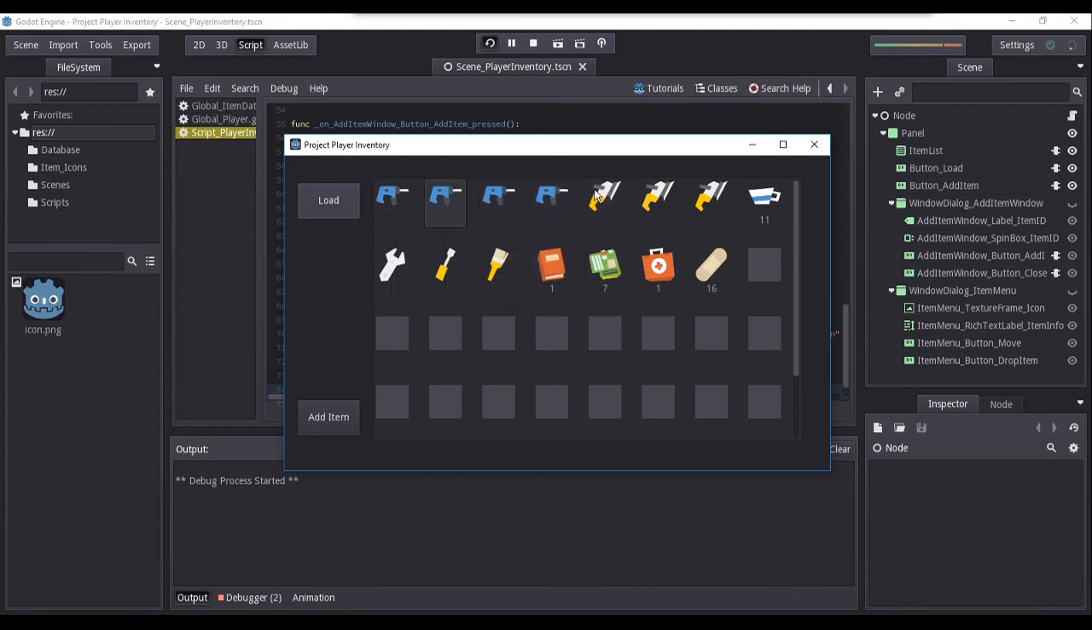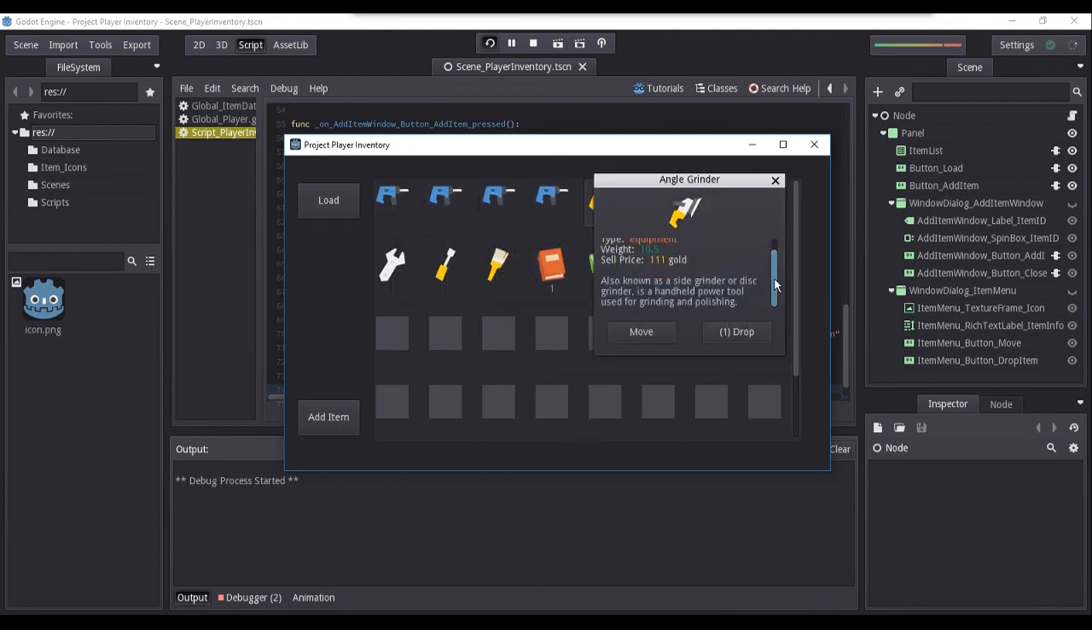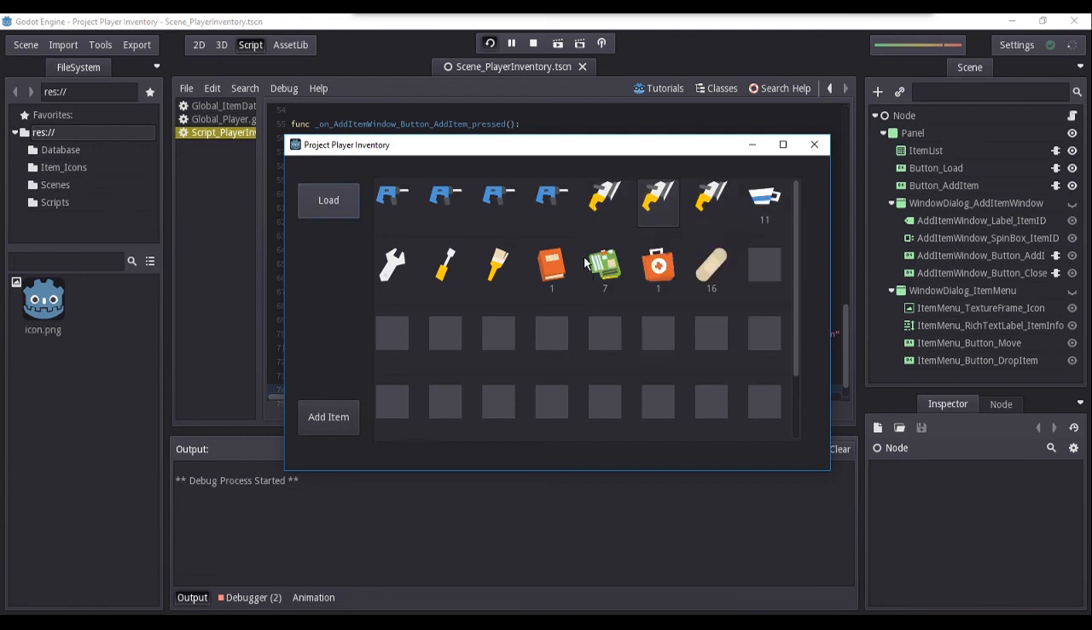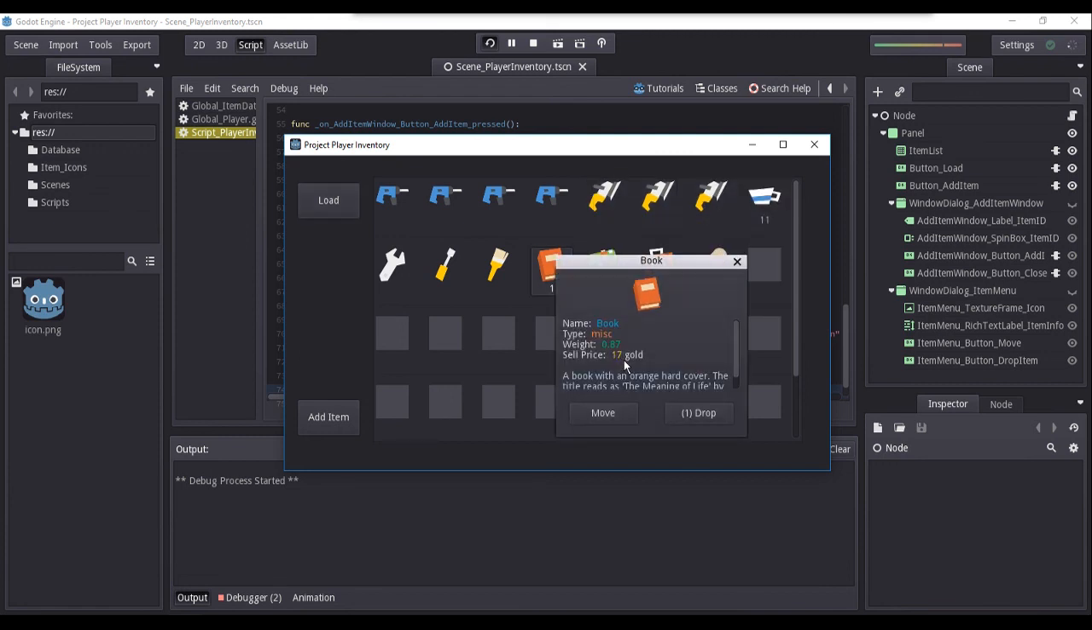Now, forgive me if I will end this video here. In the next video we will code the functions for moving and dropping items from our inventory.